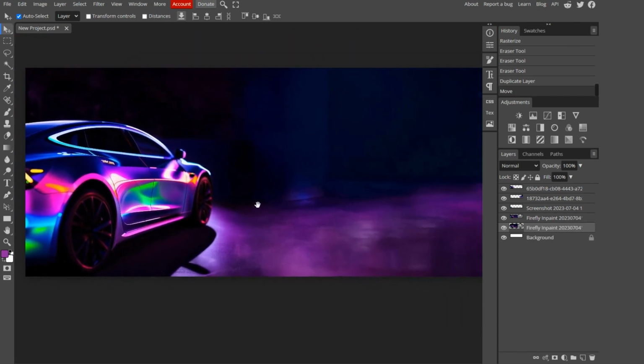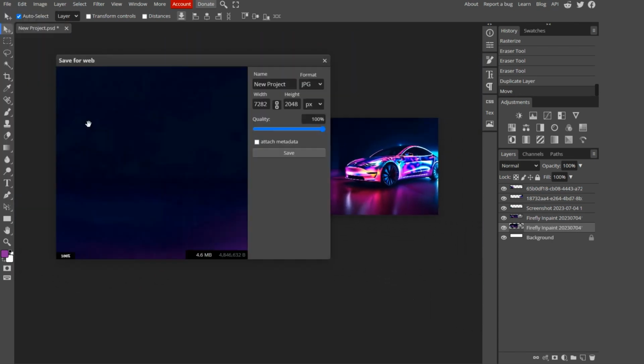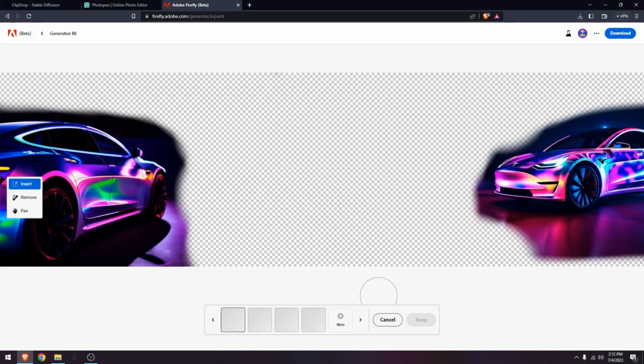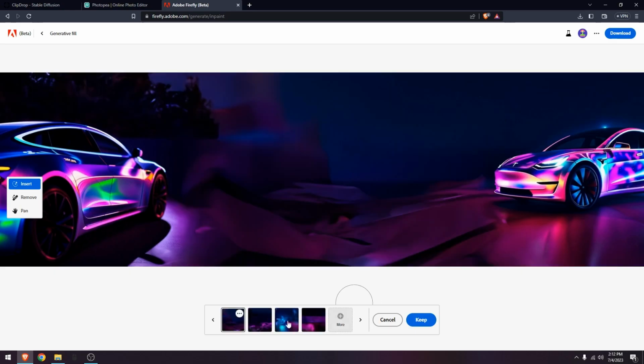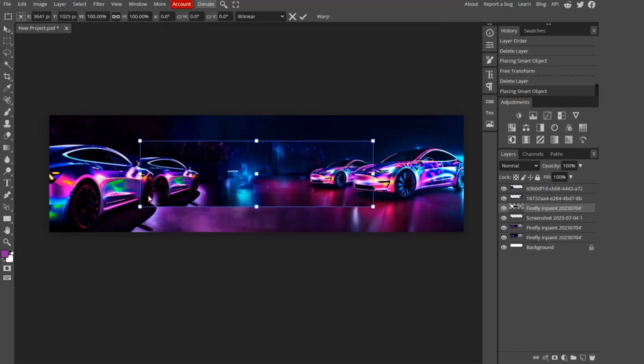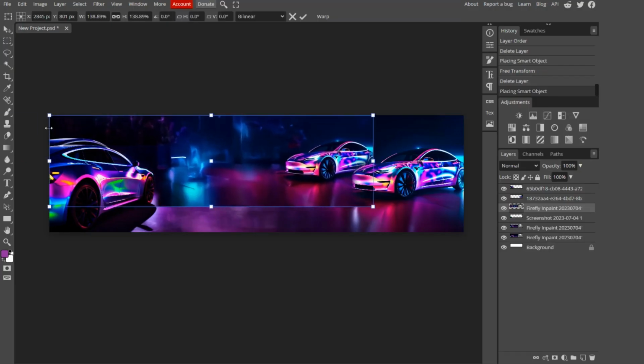And that's it. Export your wallpaper as a JPEG and enjoy. With your Photopea file already set up correctly, you can even go back to Firefly and generate more variations. Just make sure you drop the variants below the high-resolution layers.